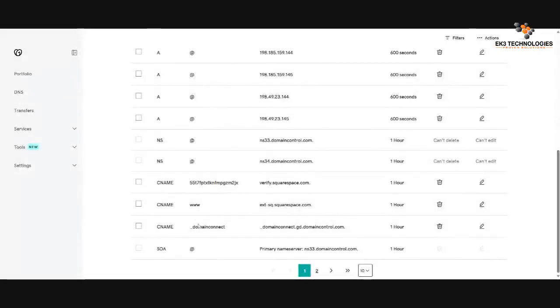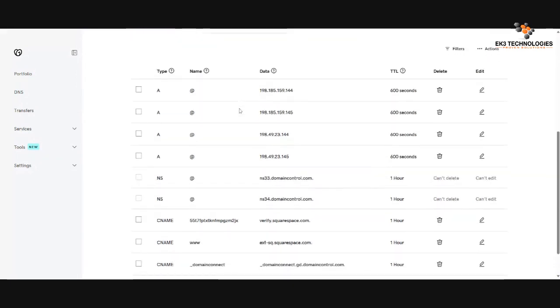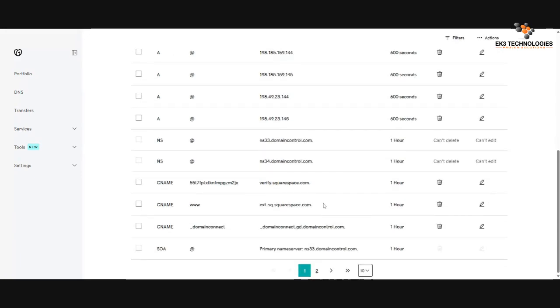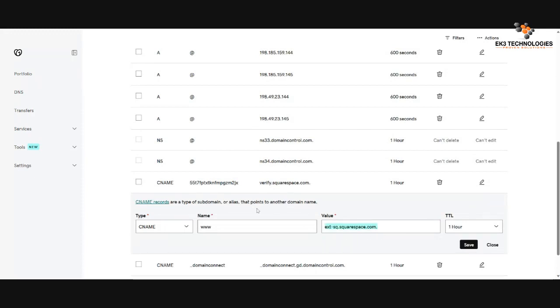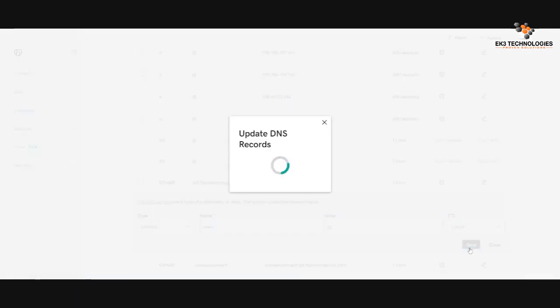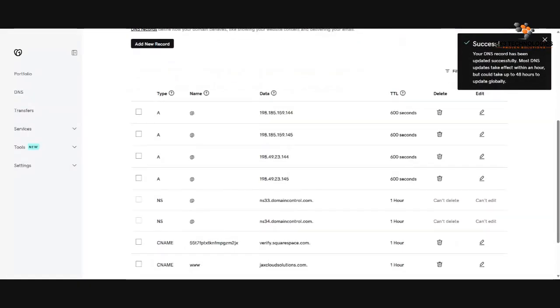CNAME records look for anything prior to Jax Cloud Solutions. Here you'll see we have a CNAME record and we have www, and that should point back to our A record. In this instance, somebody's going to correct me in the comments, it does not, but there's a reason for that. But it should forward back to the A record. As a matter of fact, we can update that and say www should forward back to the A record. There we go. That's what it should look like.